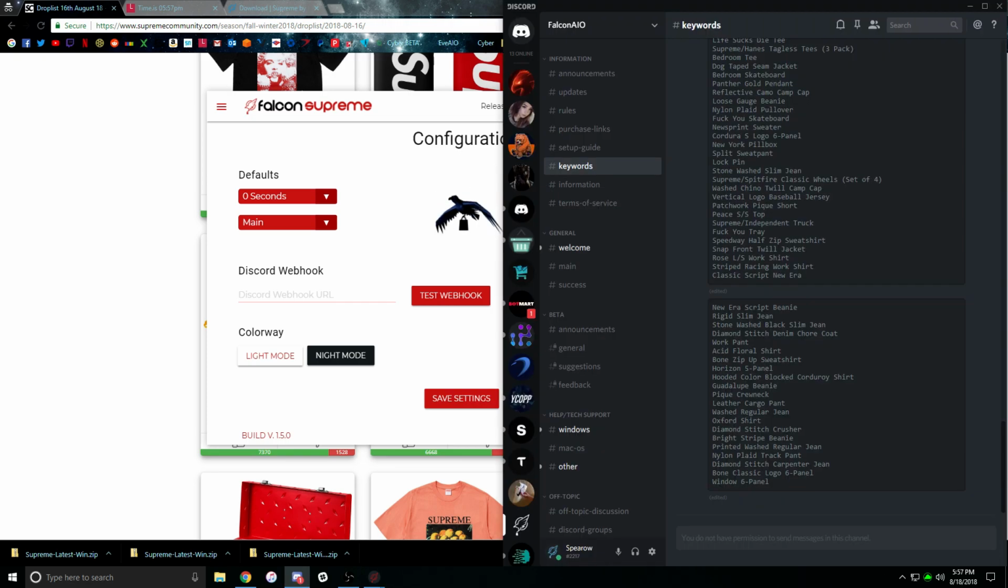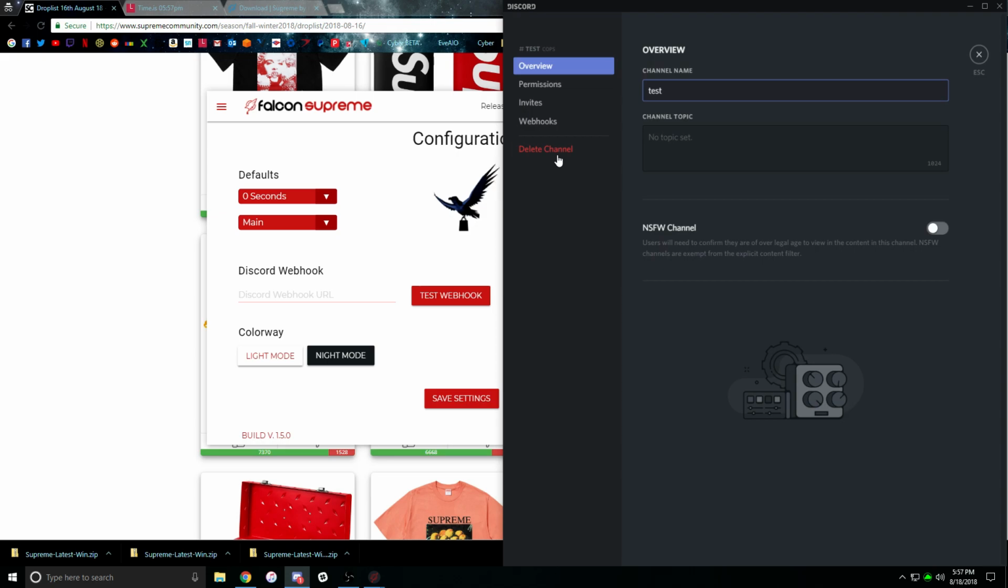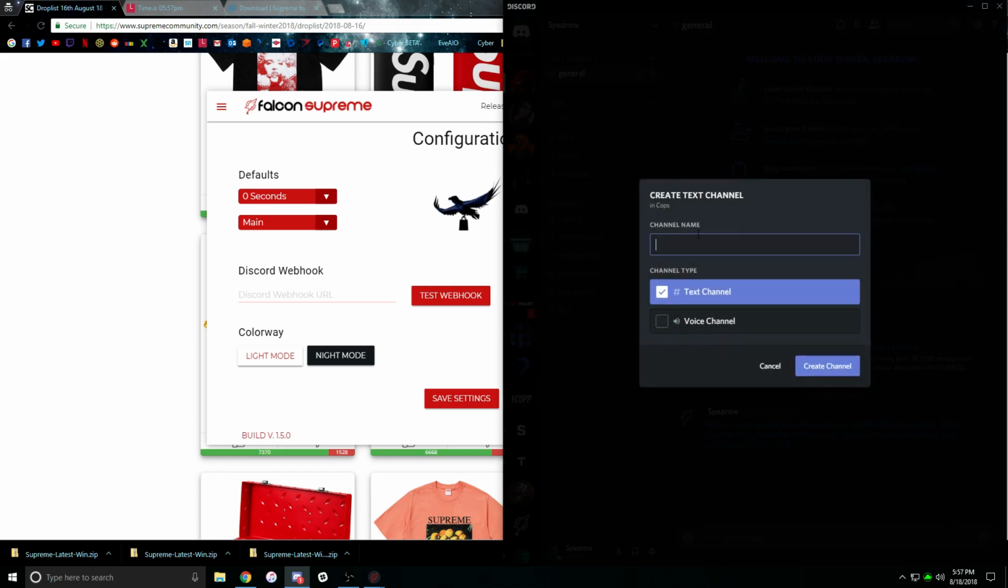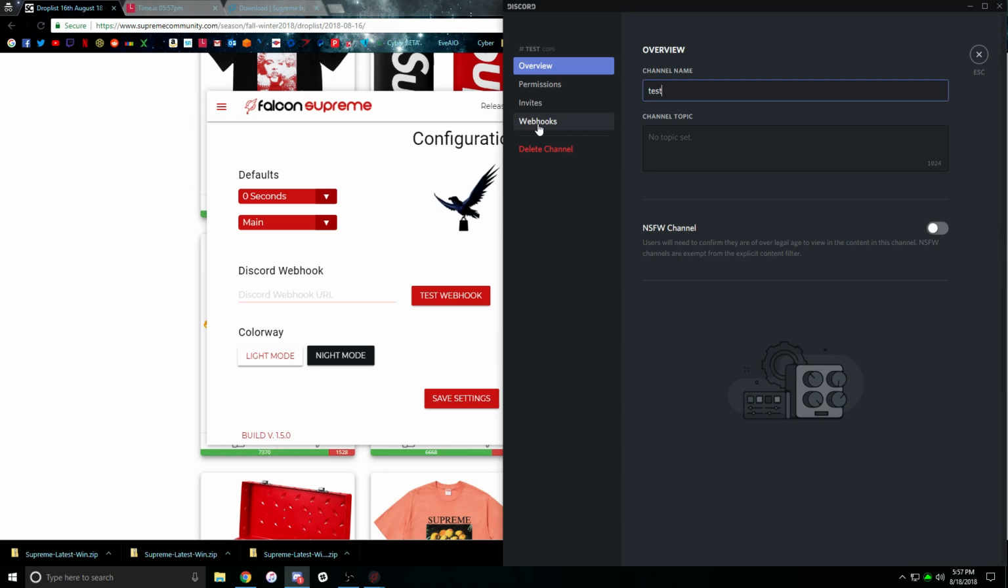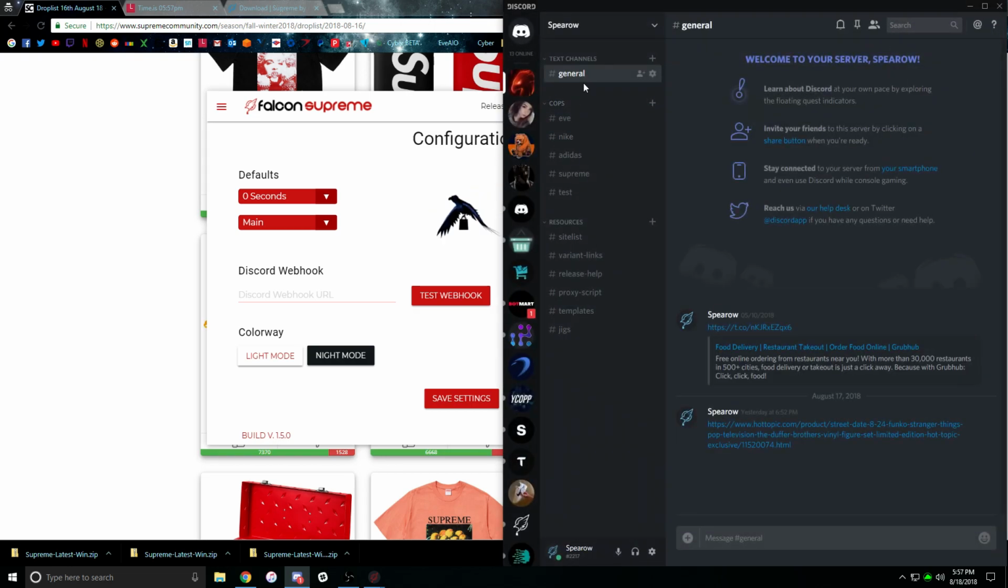So the way you set this up, or where you find your Discord webhook URL, is you create your own Discord server, and then you create your own text channel. Just create one right here. So you hit the plus sign, create text channel, name it whatever you want, and then you go here to the settings icon, webhooks, create one. You can leave this however you want, and here's your webhook URL. Copy, save, and escape.